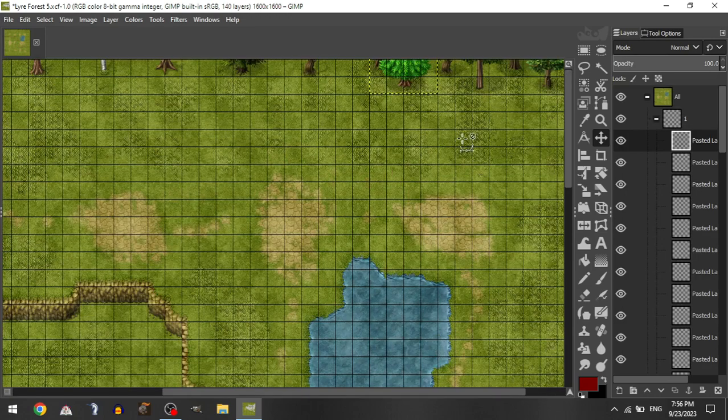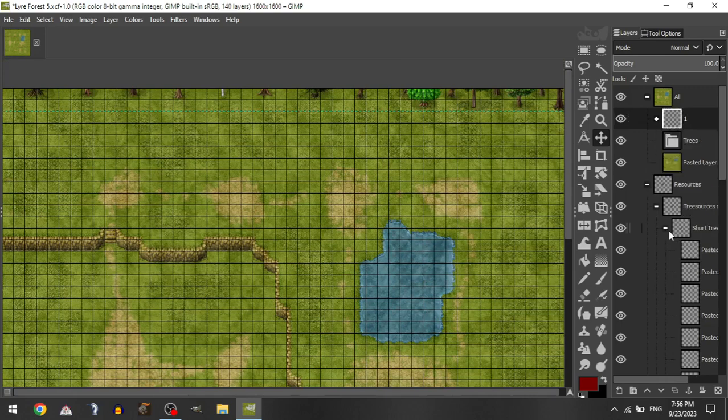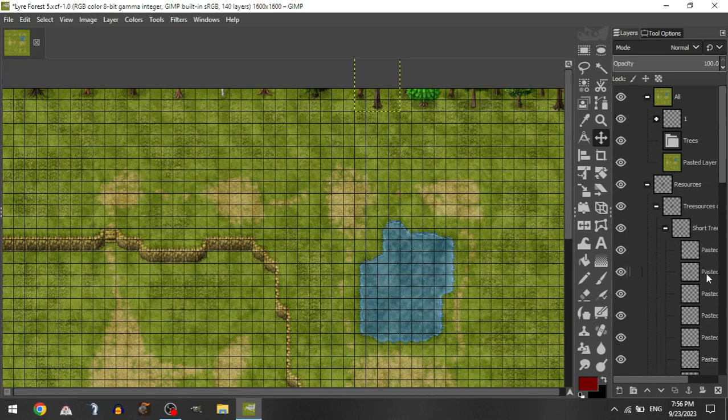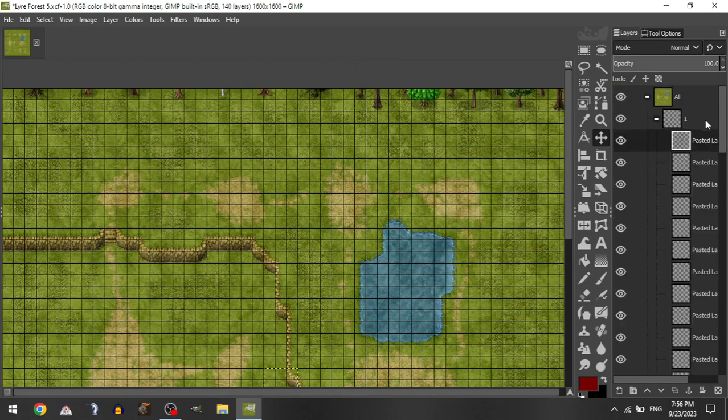But for this one, we're just going to be dragging trees into place. That's it. I'm sorry if you were expecting something more exciting.